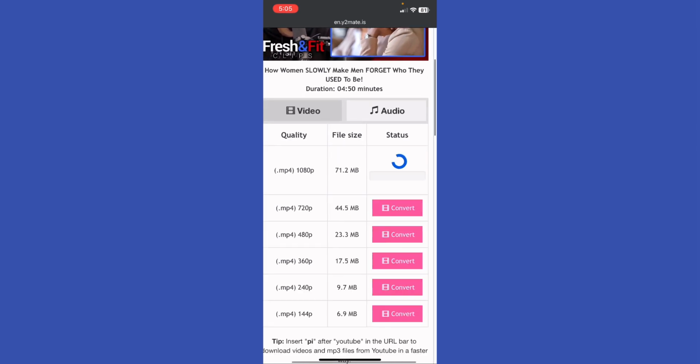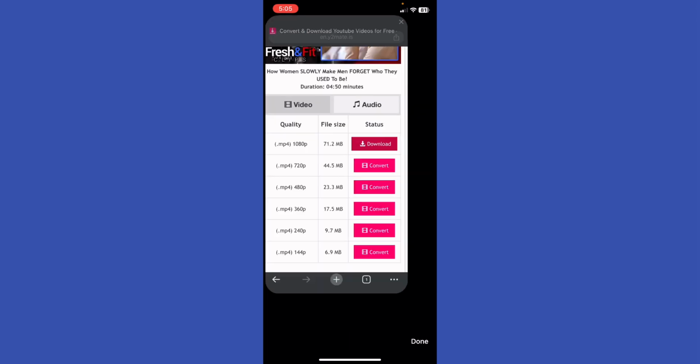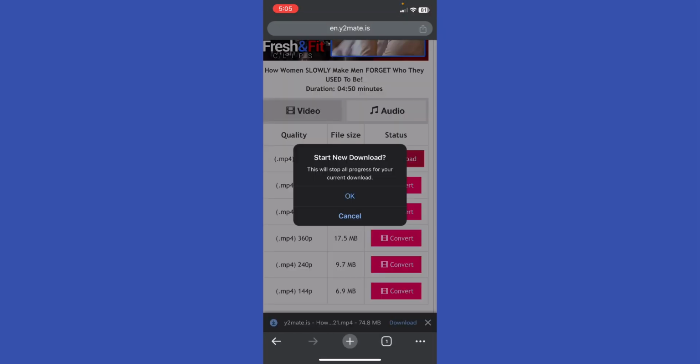Now I'm going to go ahead right here and click convert and just wait a few moments until the quality and everything is processed. Just go ahead right here and hit download and close the window appearing to you. Just hit download again and close the window, and as you can see right here it says start new download. This will stop all the progress for your current download.